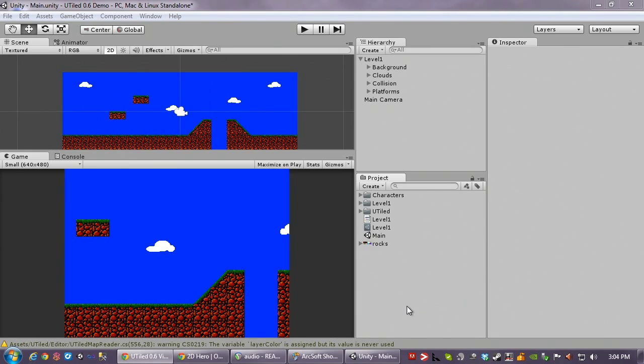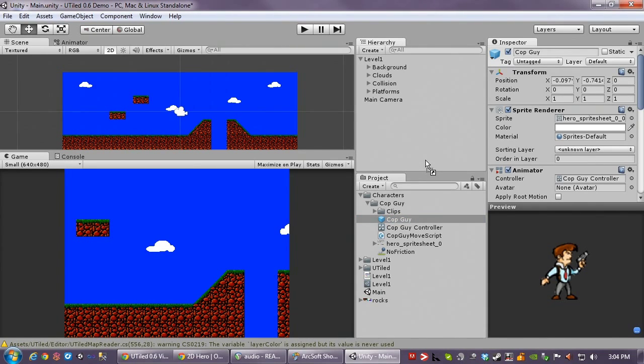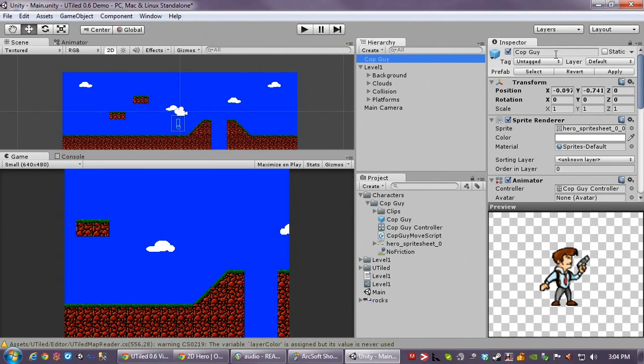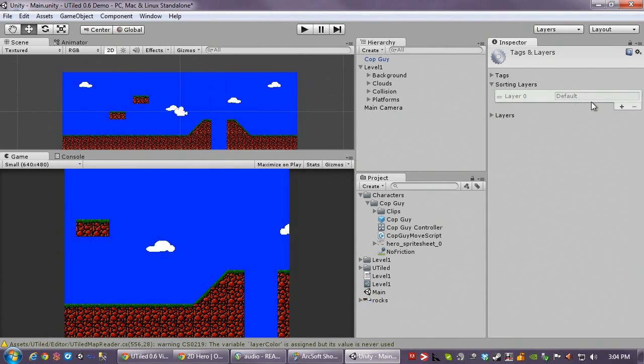Okay. So let's just take Cop Guy and add him to our scene. I'm going to go ahead and put him on his own layer just to make sure we can see him.